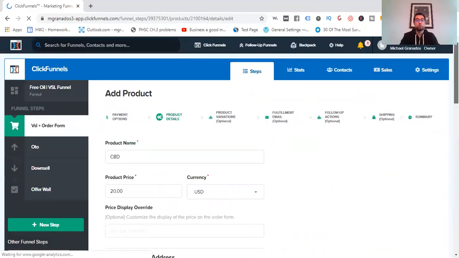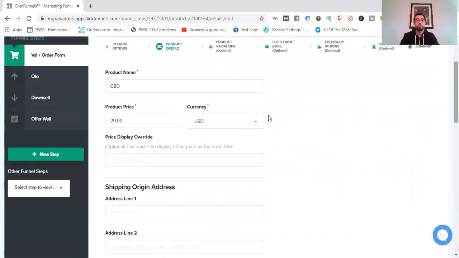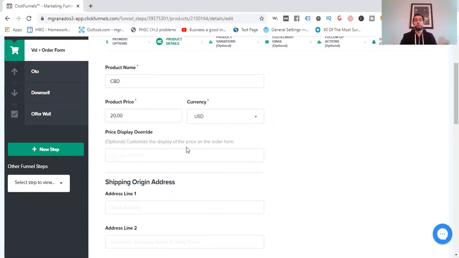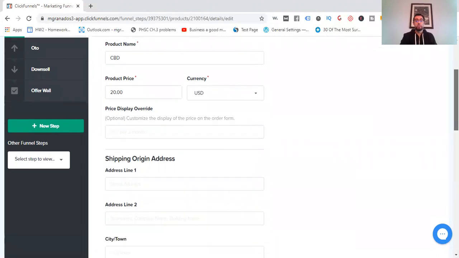and then name the product, right? So we know which one they purchased. What is the price of that product? Because that's going to show on the pricing amount. Remember that order form, it's going to actually go from zero to the amount that it actually is. And then we don't have to do the price display override. That's not needed, but we can put that there.